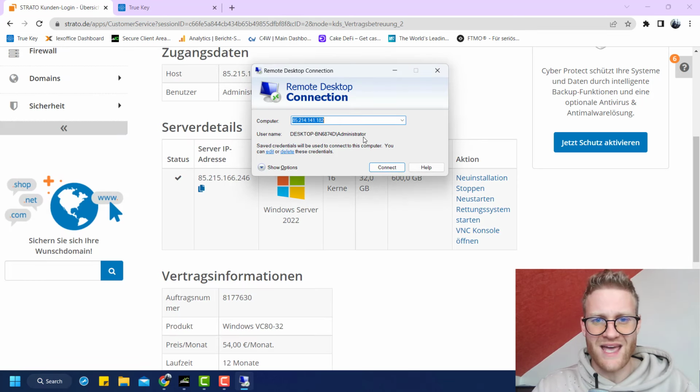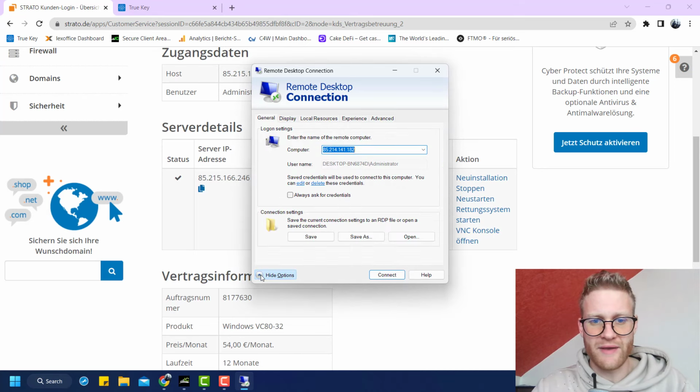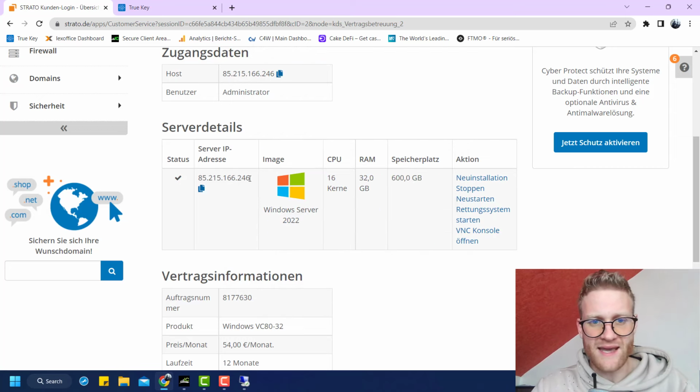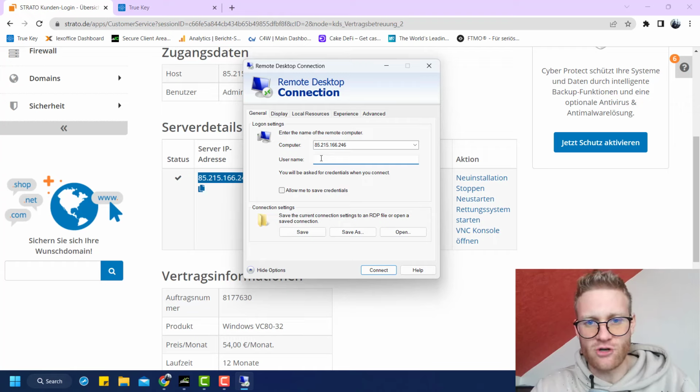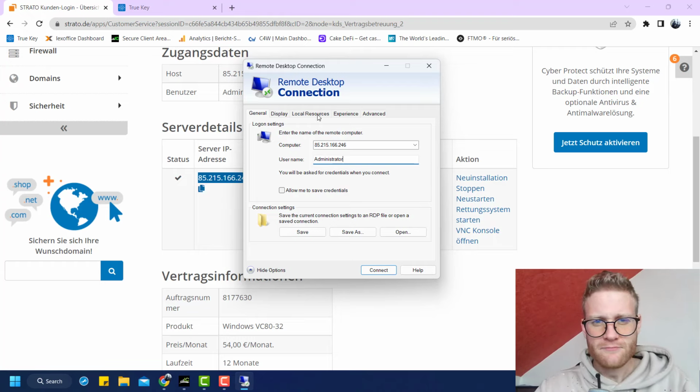So I can just open this app, and now you will see this overview. You can make this a little bit bigger by showing or hiding the options. What you have to do now is take the IP address of your VPS server. You can just copy it, go to the remote desktop, and paste it here. And now you can see it automatically requests the username, because this is the first time that I log into this remote desktop. So I will type administrator because this is the default username, and I can click save credentials because I do not want to type it in every single time.